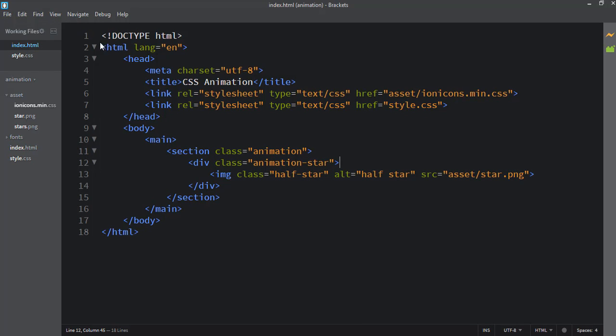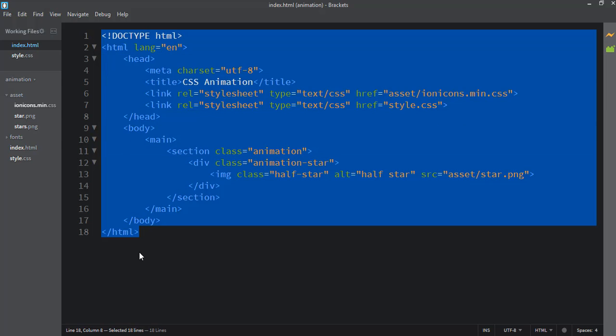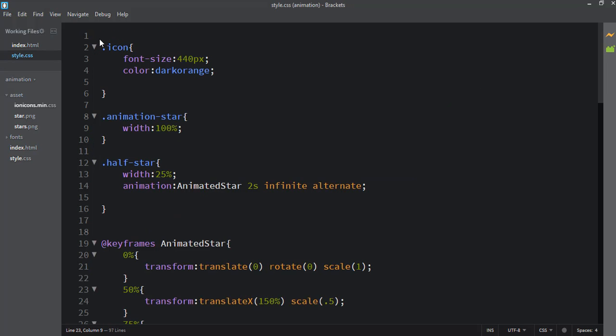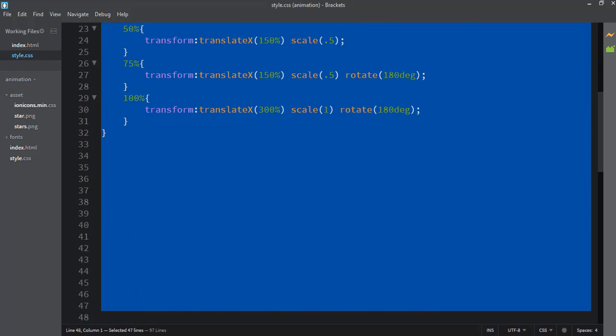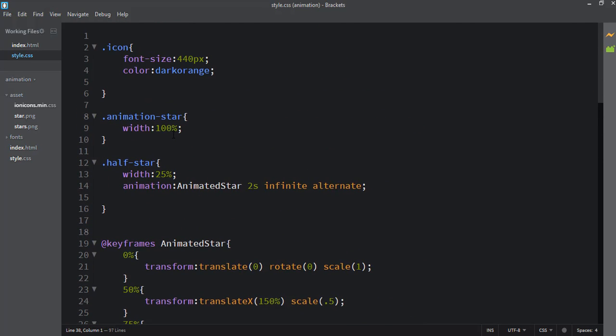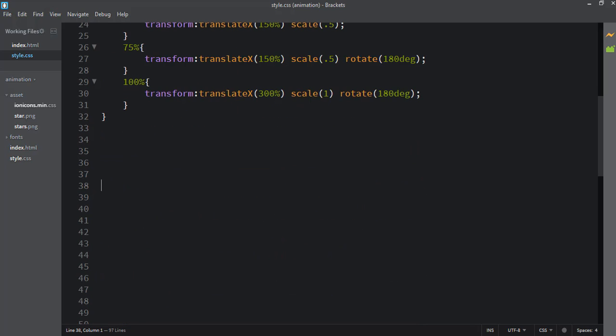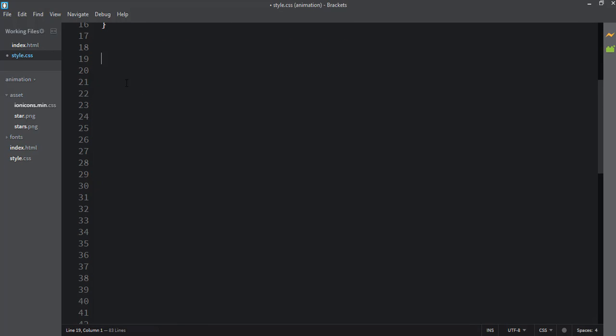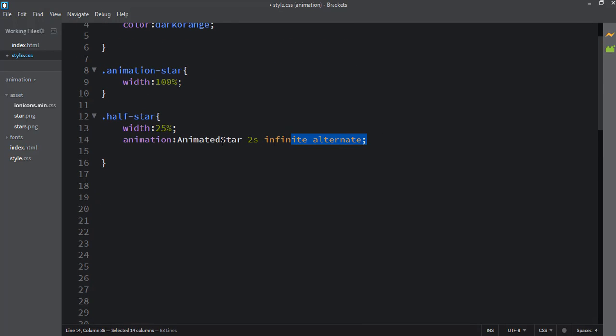Here is our code editor, and here is a very simple HTML document, and also the CSS style sheet. This is our finished code, but we will not start from here. We will delete all of this and start brand new from empty.